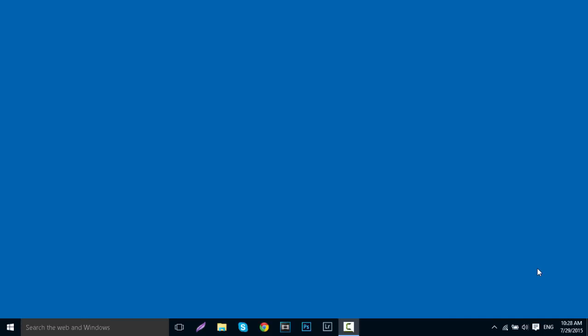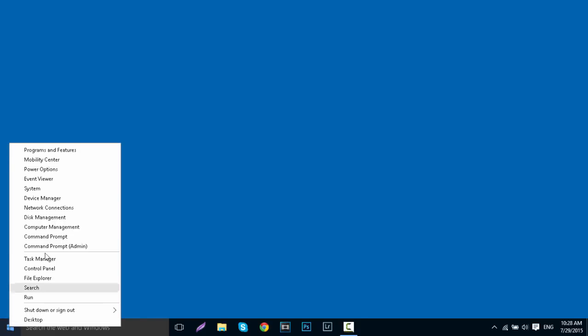Today I'm going to be showing you a quick tutorial on Windows 10: how to increase boot speeds and shutdown speeds. So to start off with, on your desktop, you're going to want to go to the bottom left hand corner where the Windows key is. You want to right click and then go to System.